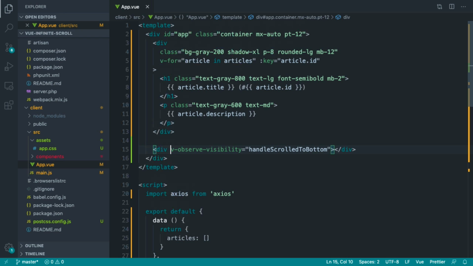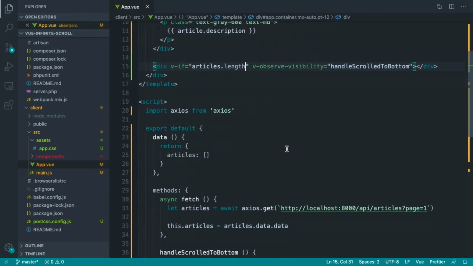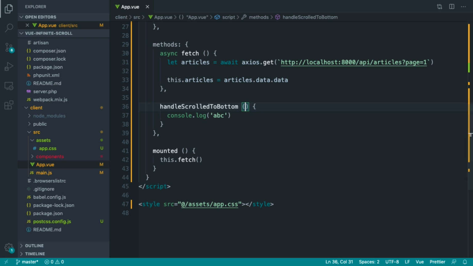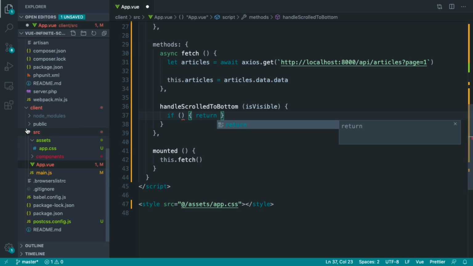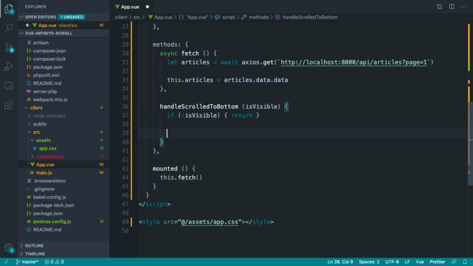So we're seeing this being logged out quite a bit at the moment. Now, one way I like to get around this, at least the initial problem, is to attach a v-if to this. So I'm going to say if articles length. This is only going to be shown when we have a list of articles, and that means that when I give this a refresh, we're only calling this once, which helps a little bit more. Now, the next thing we're going to do is bring into this method isVisible. What this will help us do is perform a check with the Intersection Observer API and then return if it's not visible. So I'm going to say if not visible, return. That gives us a little bit of a better result.